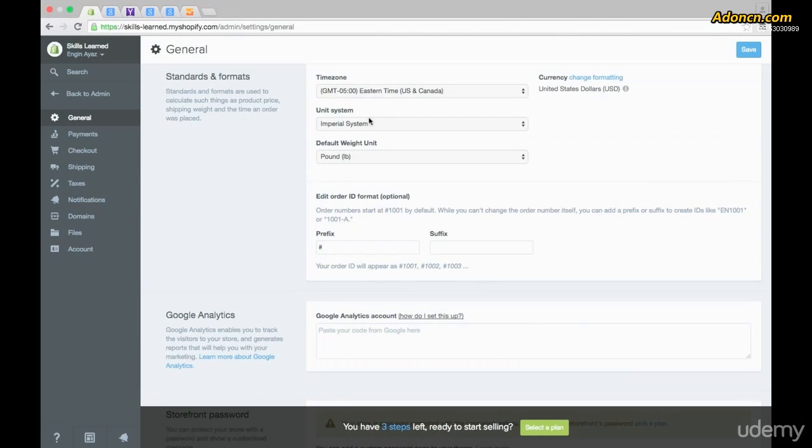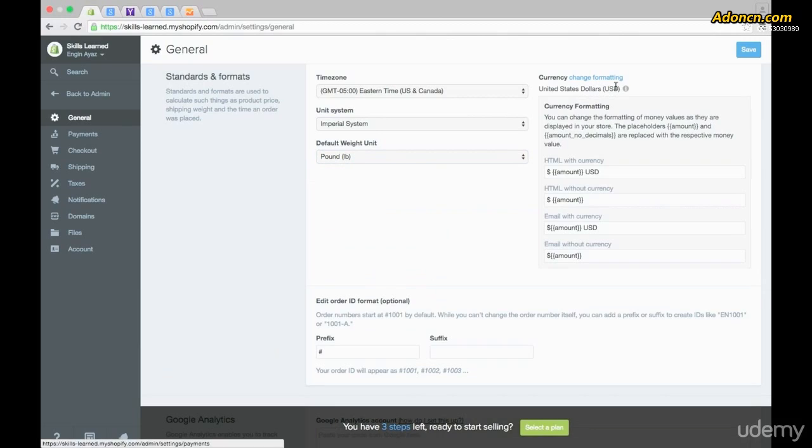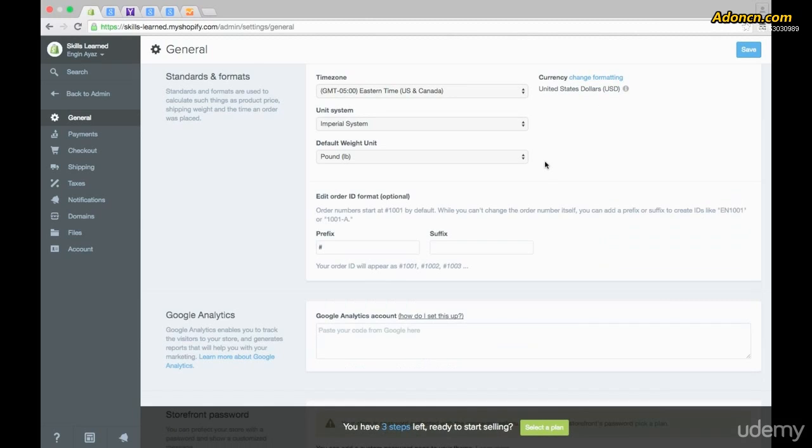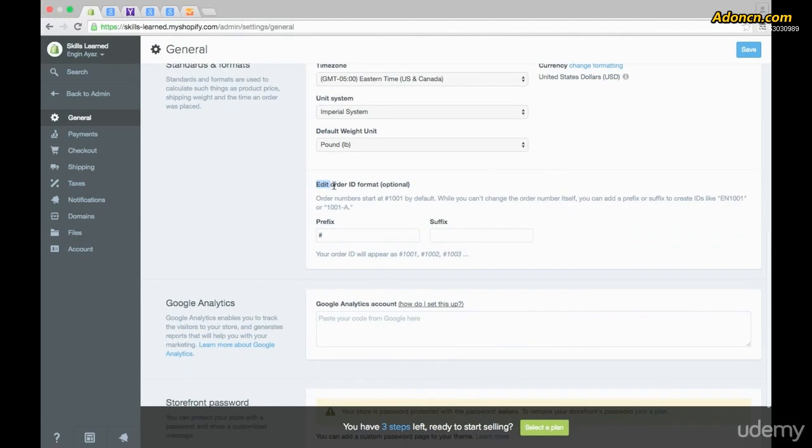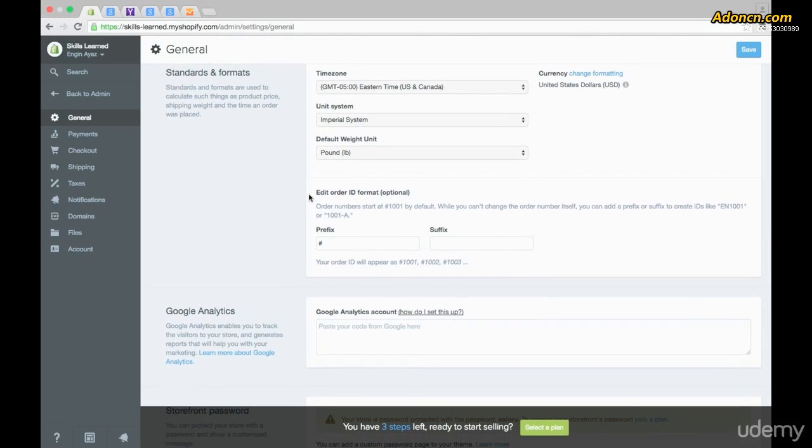Now let's go down to the standards and formats. Now in this section, we can change the time zone, the unit system that we're working with, from either imperial system or to the metric system. And we can change the default weight unit for each of our products from pounds to ounces. We can also change the currency if we're not using the US dollar over here. And then down towards the bottom, we can change the order ID format, but I would suggest that you don't. This will all be done automatically for you, and it's easier to avoid confusion.